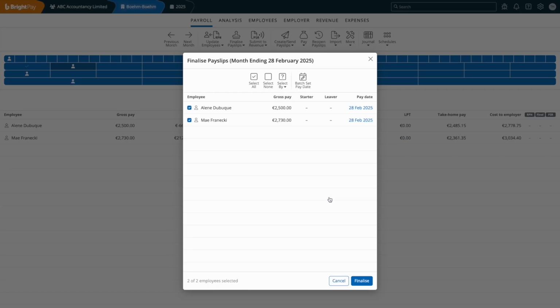If you wish to update all employees at the same time and the pay date is correct, simply click on Finalise. If you only wish to finalise payslips for some of your employees, untick any employees who you do not wish to include in the update and click Finalise. These employees can be finalised later.